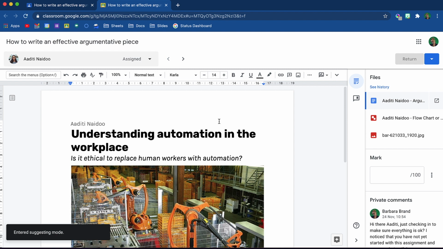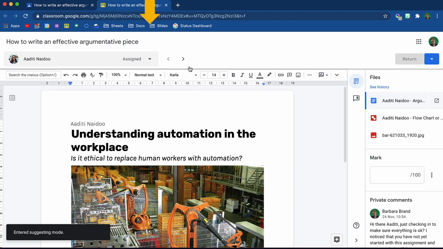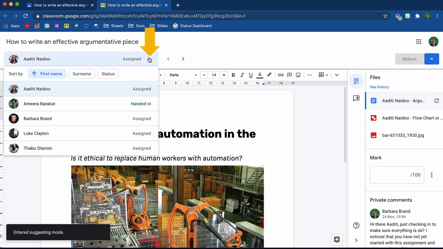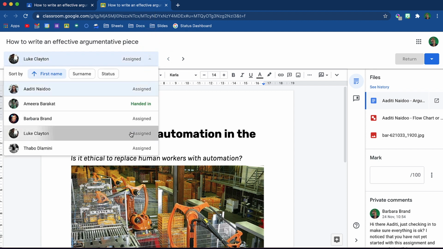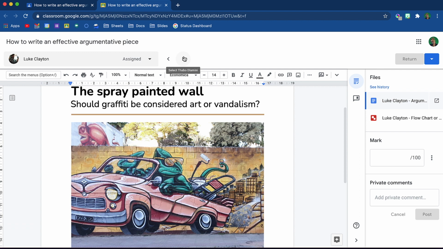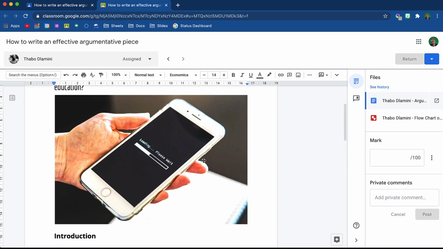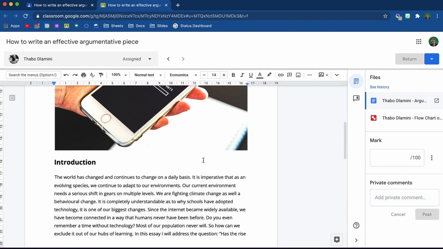At the top of the screen, you will see the current student's work that you are looking at. You can use this drop-down arrow to switch over to another student's work within your class, or alternatively, use these arrows to move back and forth between the different students. Doing this will help you to keep track of your grading and work in a systematic way. You will get a preview of the student's work here.